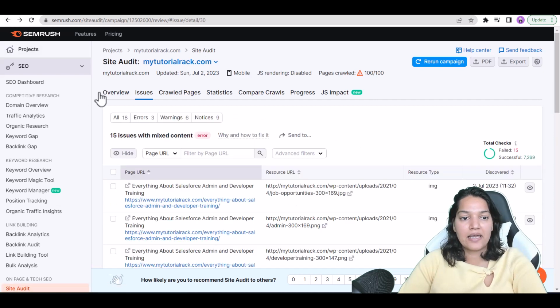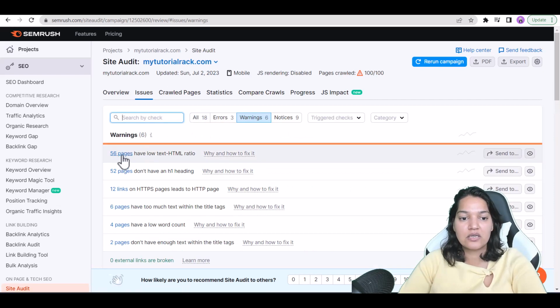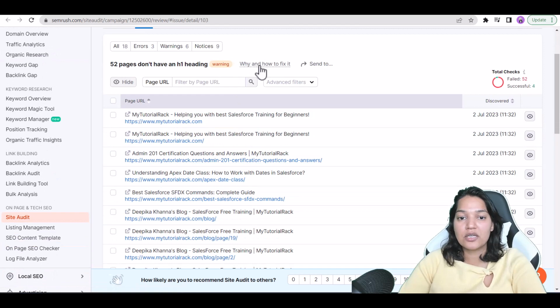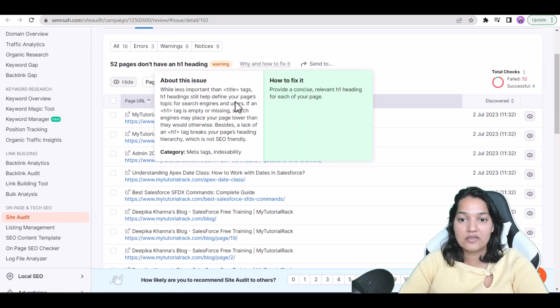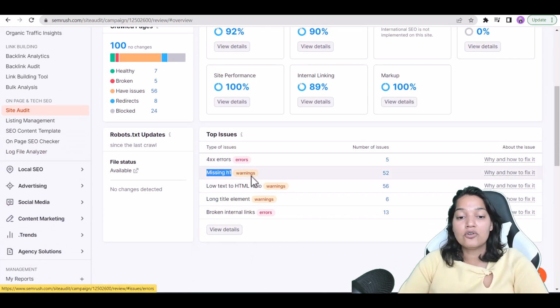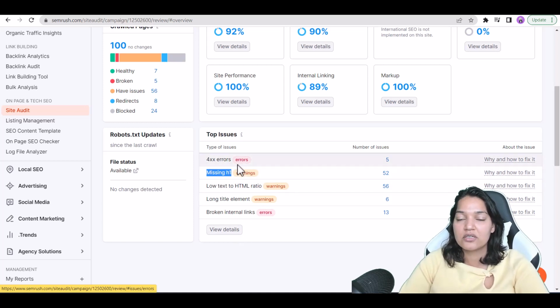Now, if I go back and take a look at some of the warnings, you can see pages have a low text to HTML ratio, and 52 pages don't have an H1 heading. If you go to this particular link, this page doesn't have any H1 headings. If you click on this, it will also tell you what the issue is and how to resolve it. So I have told you how to take a look at your site audit, how to figure out what the issues are, and which are critical and which are just warnings. Make sure you address the critical ones ASAP, and it'll also tell you how to fix these issues because they are very easy to understand.